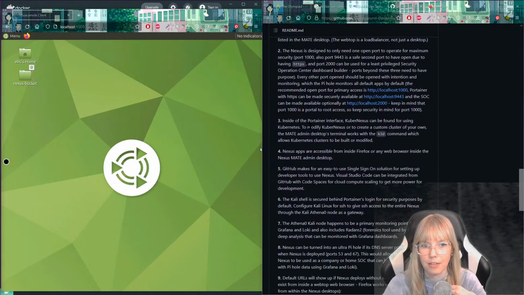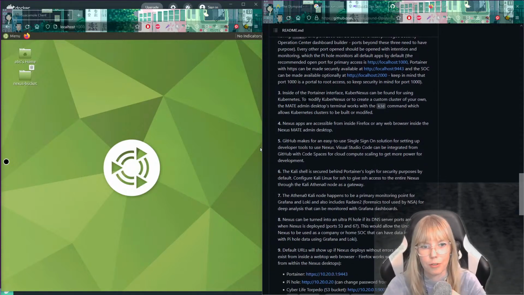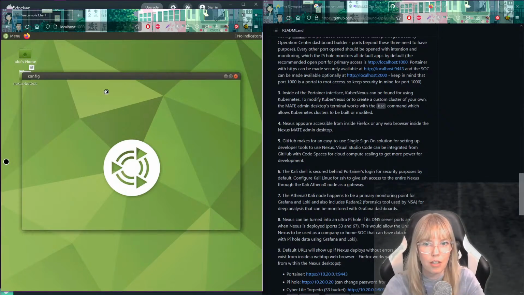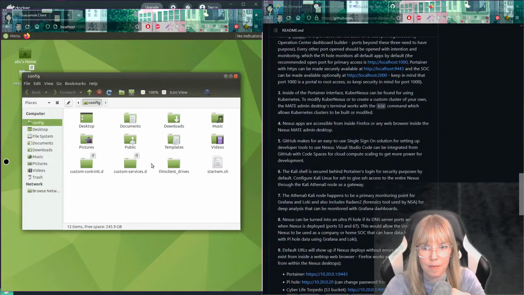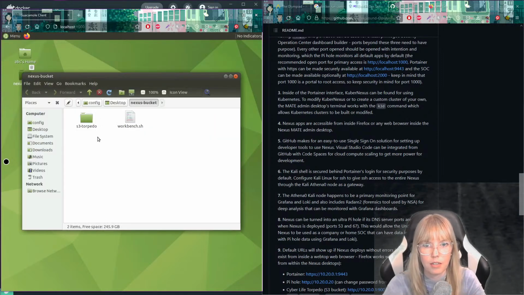Okay, that's a little software engineering language for me. Anyway, inside of the Portainer interface, Kubernexus can be found for using... Okay, well, let's just click into this and see what we find. So it looks like just a normal sort of thing. Great. Normal file structure, I guess. Nexus bucket. Oh. S3 torpedo. Okay. This is what I was wondering.